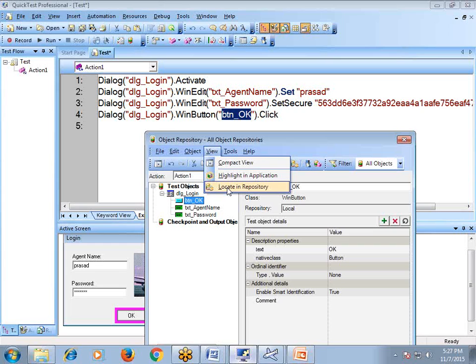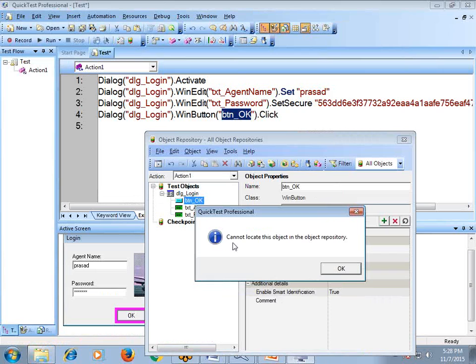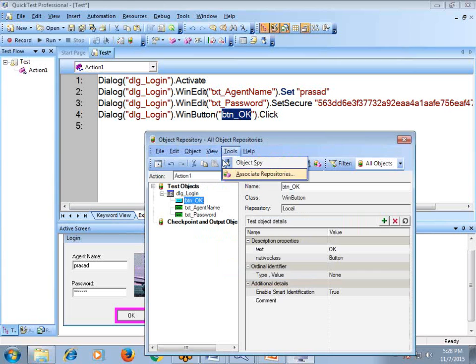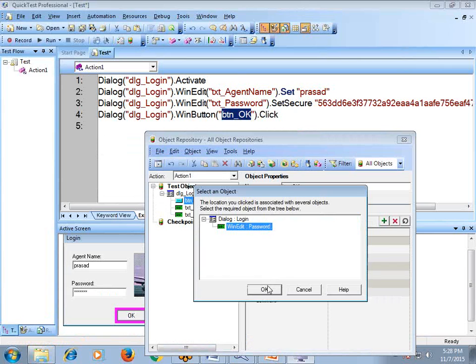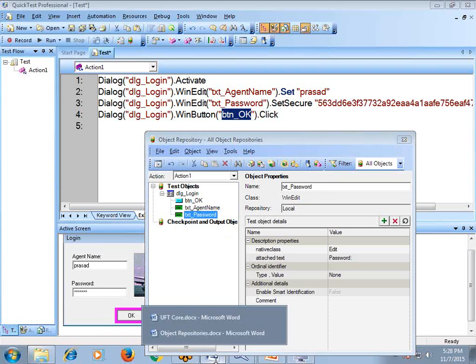Test object means an object in the repository file. Actual object means an object in the application. So select this object option, and I select here cancel, click OK. There is no object in the repository. See, it cannot locate this object in the repository file because there is no cancel button available in the repository file. Similarly, select here view and locate in repository. Now if I click password, click OK, see that the control is coming to the password text box test object. The password test object is highlighted in the repository file. So that is another option we can have.